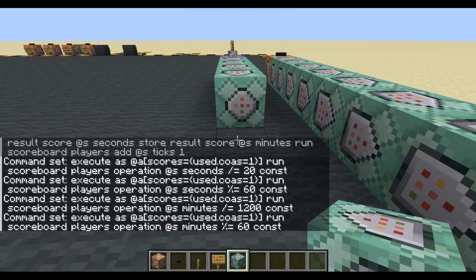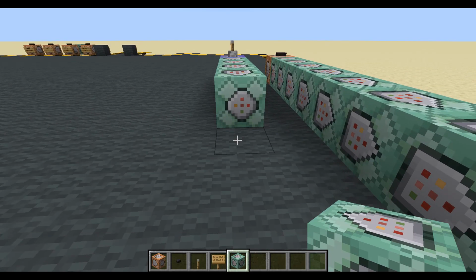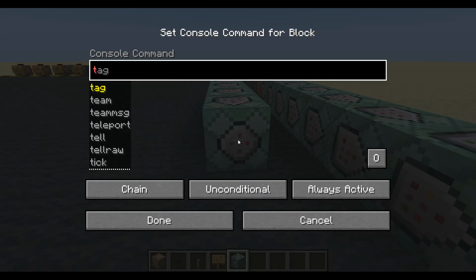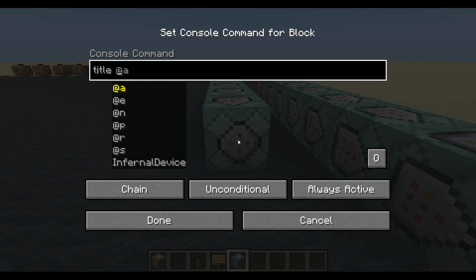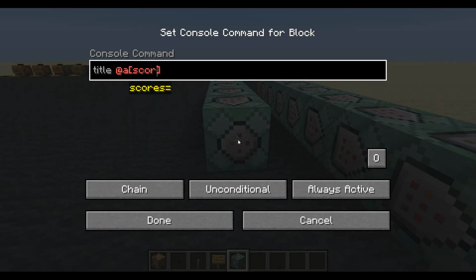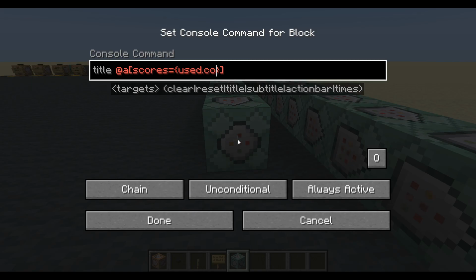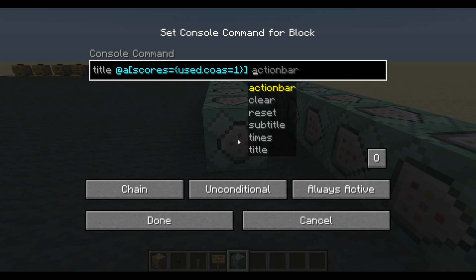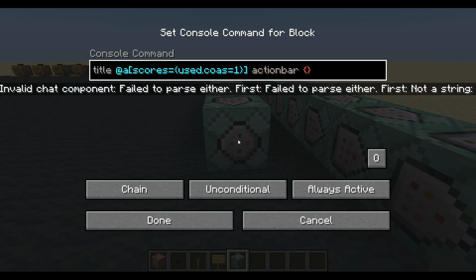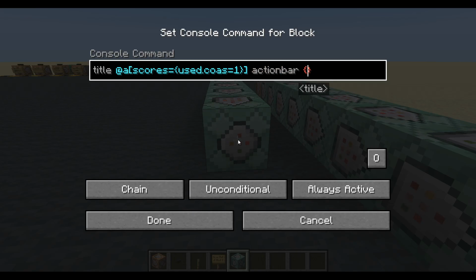Okay, now we want to display something, so we want to display it on the, I think the action bar is probably a good place to display it. So let's do a title for all players whose scores equals used.coas equals 1 onto the action bar, and then let's put in the command. This is going to be a bit of a long one. It's not too bad, but it'll be a little bit.